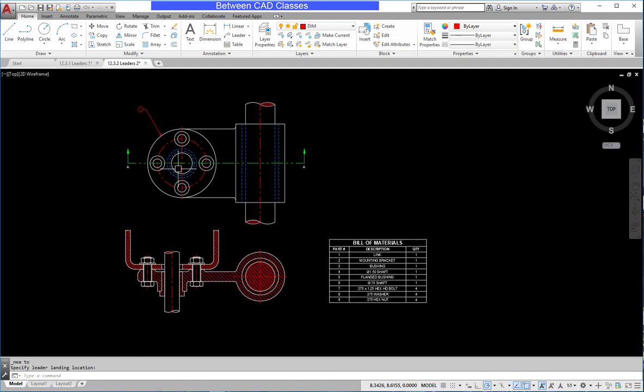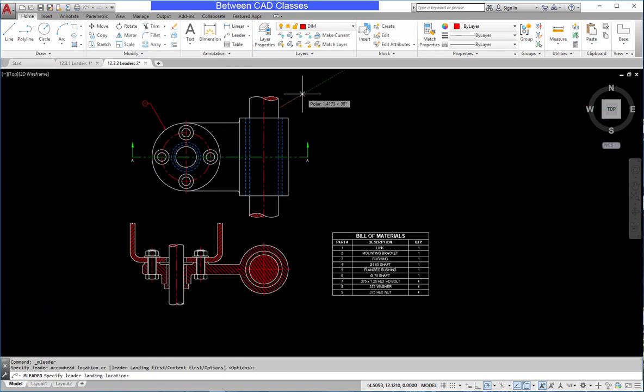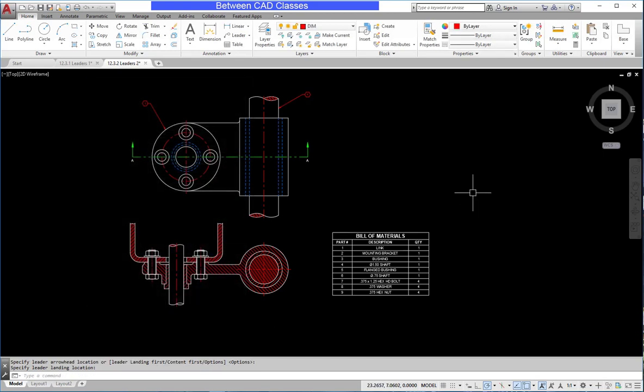Let's see that one more time. I'll go ahead and choose the leader tool. Then I'll come in and select an object, then click to place the leader and type in an appropriate value. In this case, this looks to be part number 4 here.